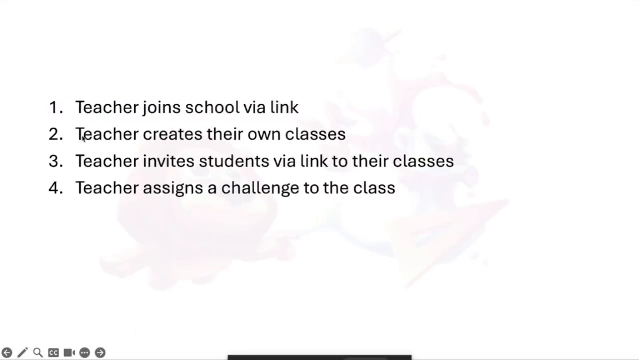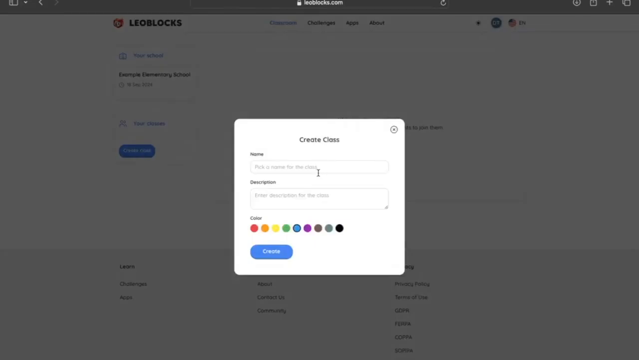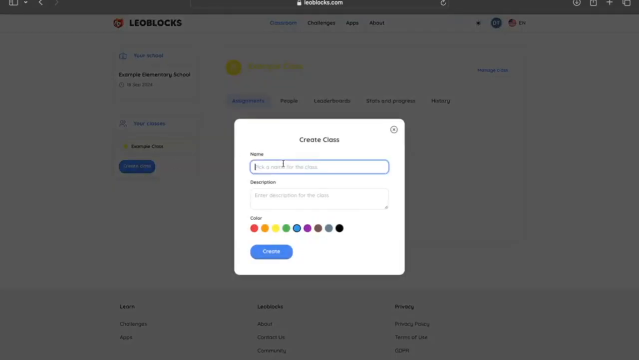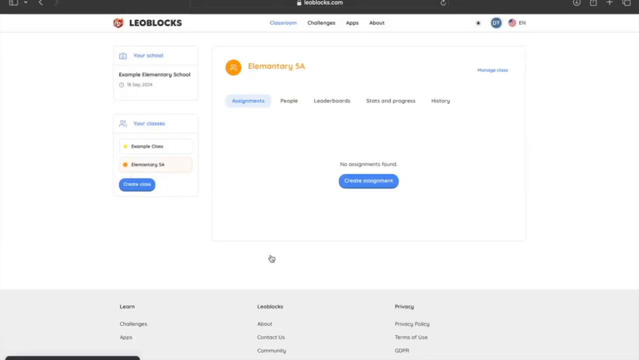Now it's time to create my own classes. Create a class, for example, example class, and click Create. Now I have created my class. I can also create another class like this. Now I'm a teacher and I have two classes.